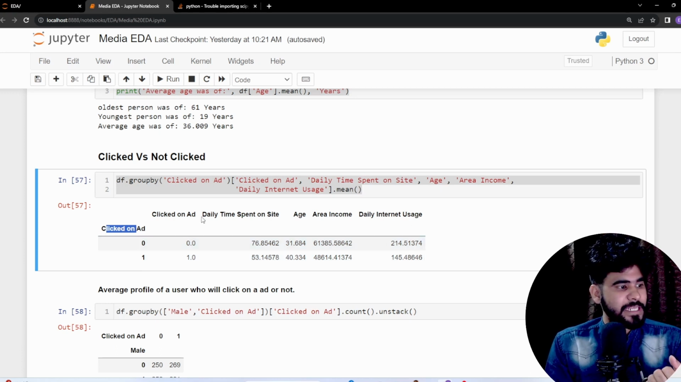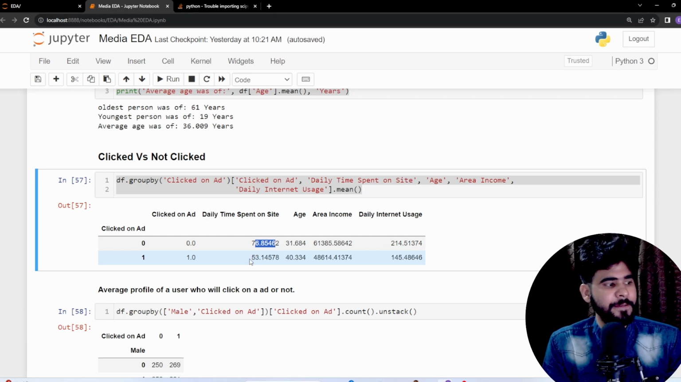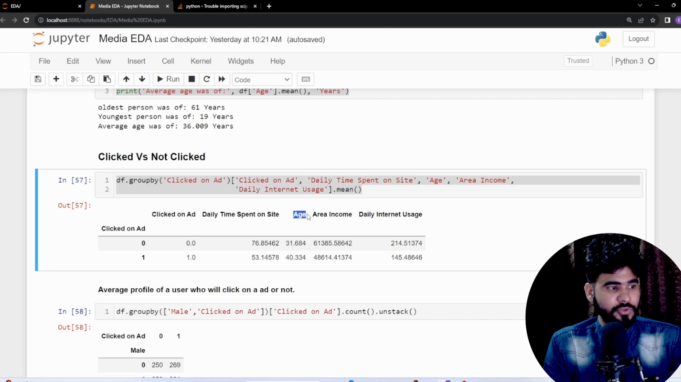Now daily time spent on the site: 76 minutes for no, and for yes we have 53 minutes. If I talk about the age, for no we have 31 and for yes we have 40. Area income is 61,385 for no, and for yes we have 48,000. Daily internet usage is 214 for 0, meaning no, and 145 for 1, meaning yes.